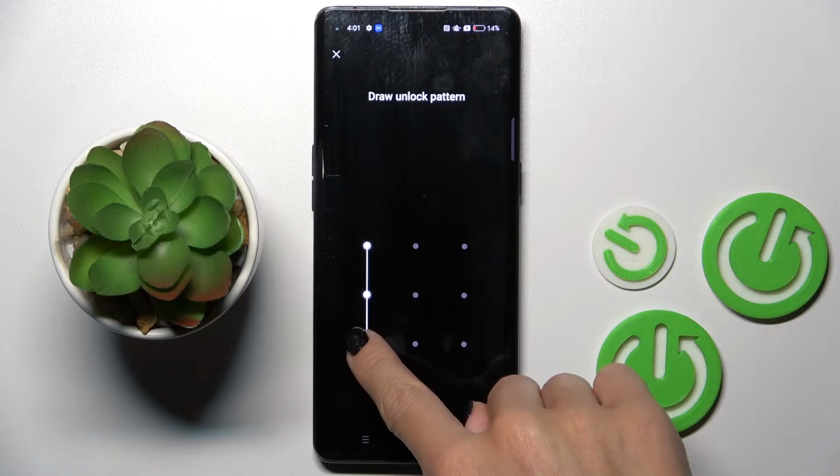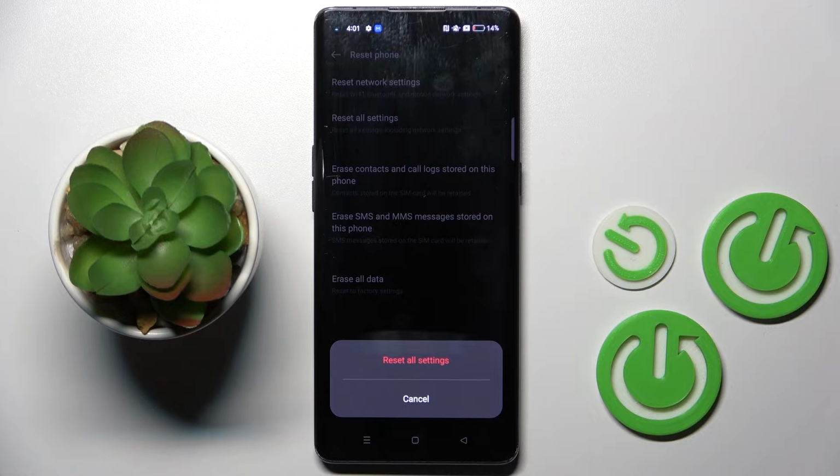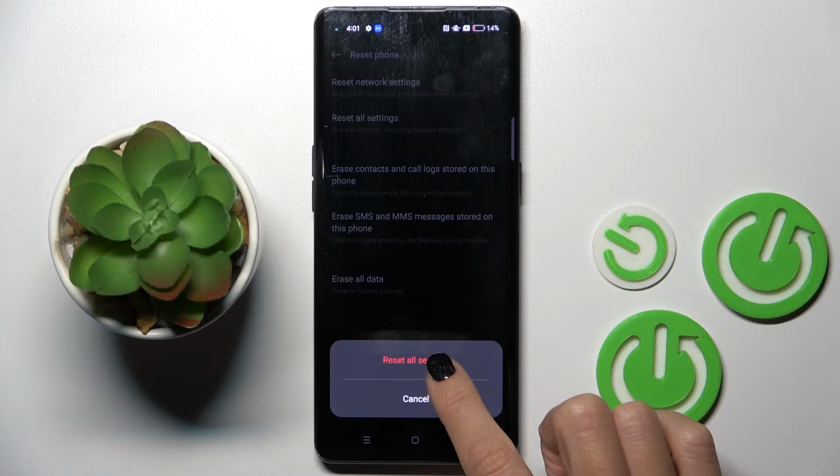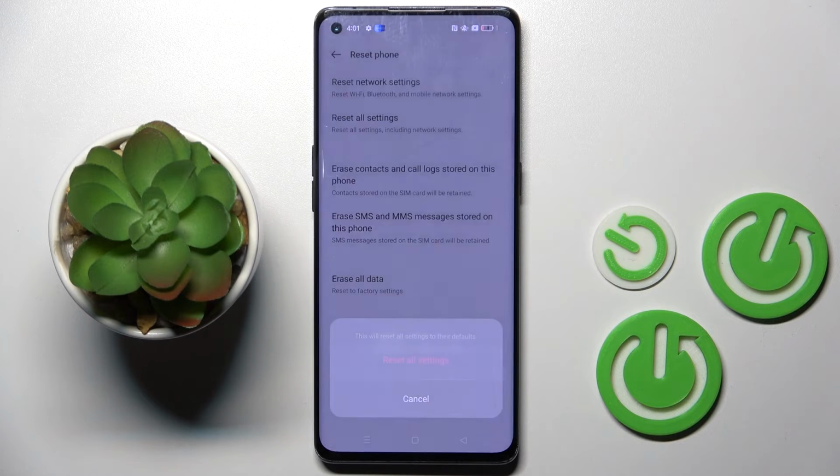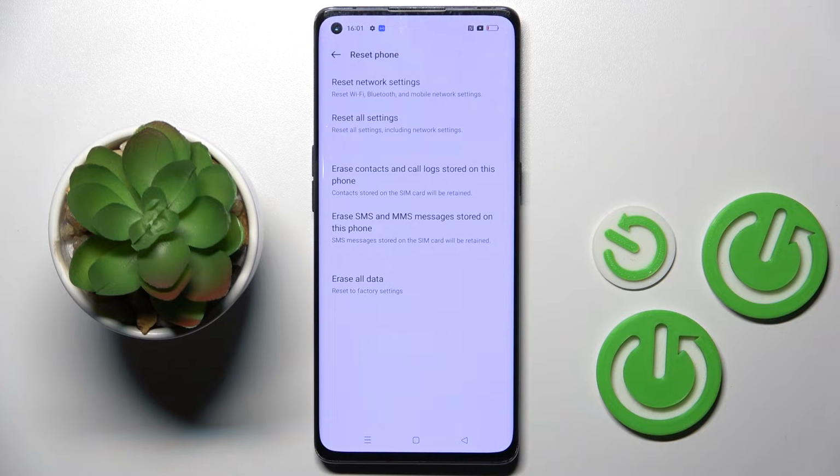And if you truly want to do it, you have to provide your screen lock password and then confirm that you want to perform this operation. Just remember that it cannot be undone, so you need to be 100% sure that you want to do it. And if you are, just tap on Reset Settings just one more time to confirm, and now patiently wait till it's done.